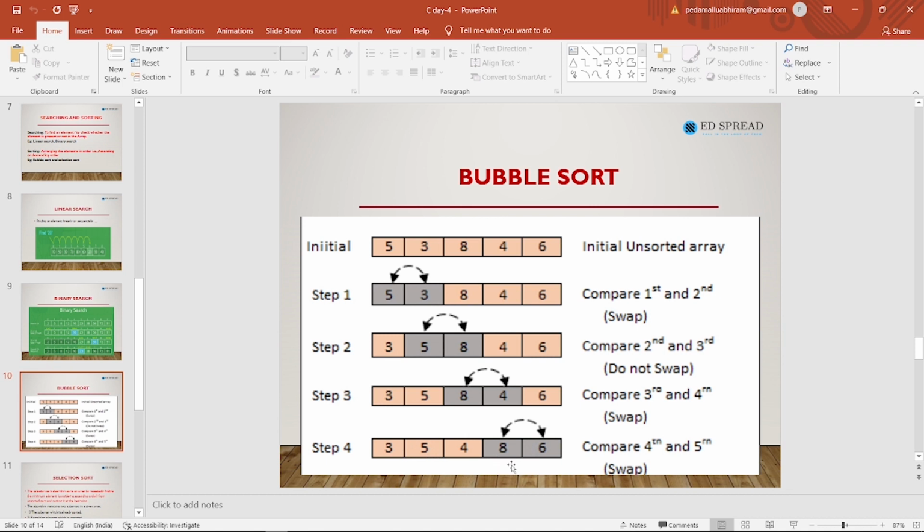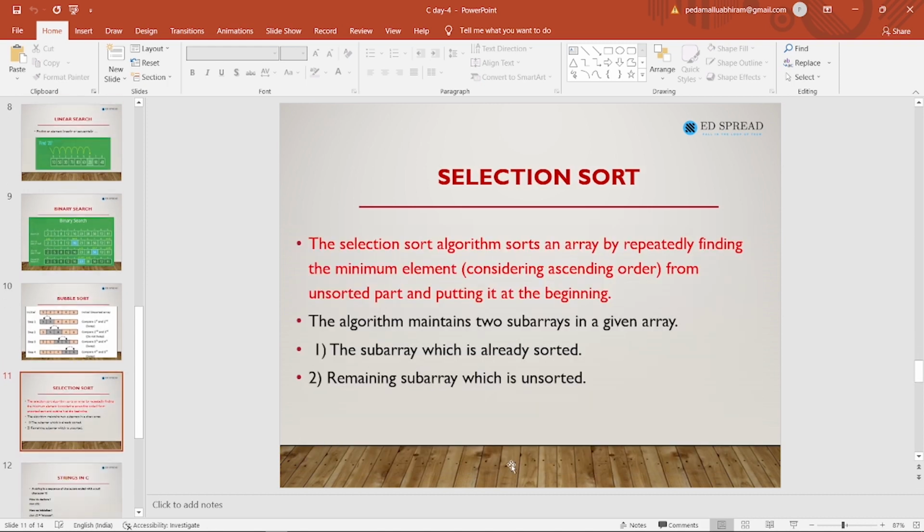As there are no swaps taking place further, we need to understand that the sorting has been done. The next part is selection sort.